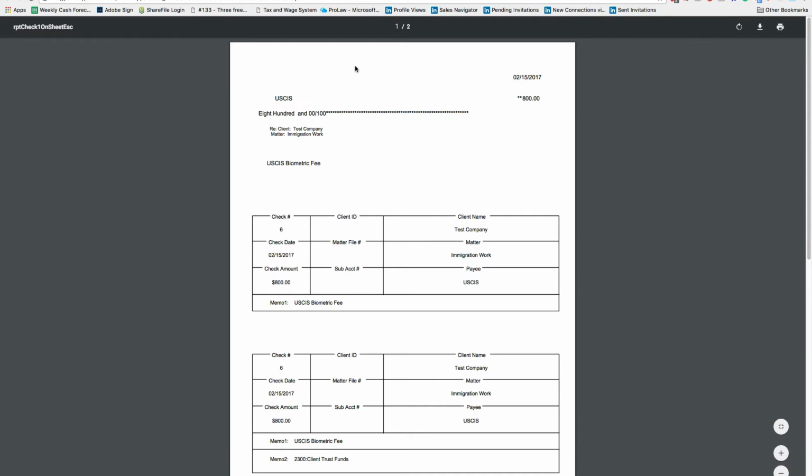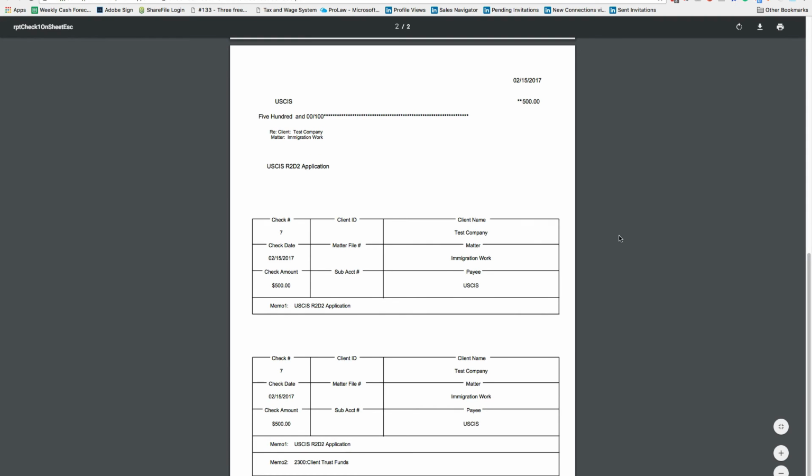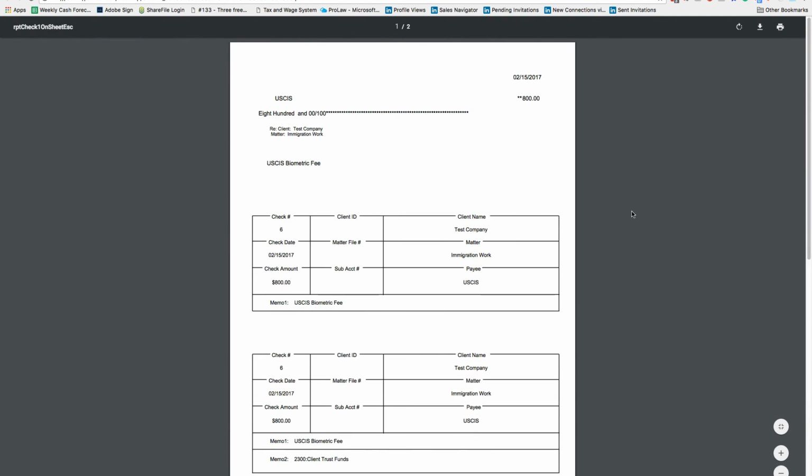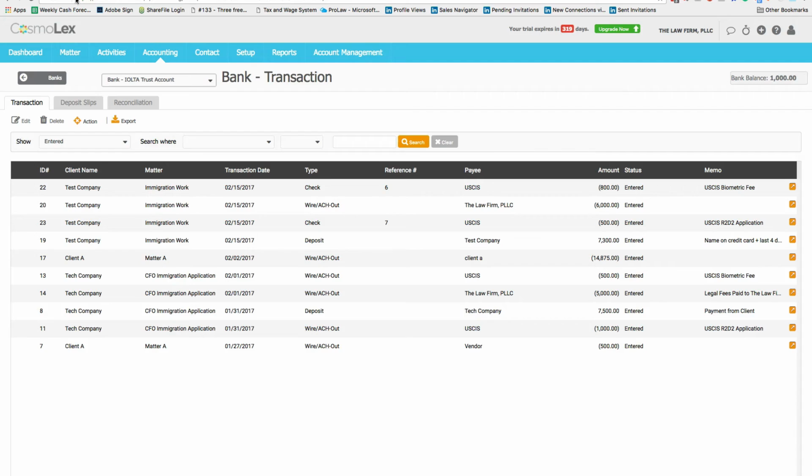And here we see the base outline of the check. So here's the vendor name. Here's the client name, matter name. And here's the memo from the check. So we can customize this to put whatever information you need on the checks. And here's the stubs that go out. So at this point, we would just put our check stock in the printer and hit print, and we'd be set. All right, so let's switch back to CosmoLex.